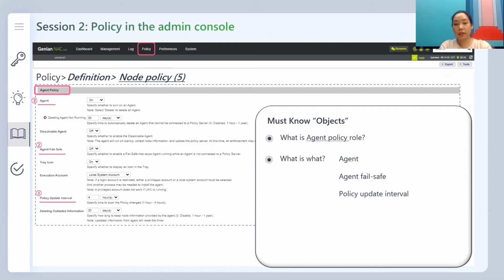And the second one, agent fail safe. After you install and successfully run the agent on the endpoint, sometimes, for some reason, the agent cannot work properly for a while. In this case, Genian keeps the agent working with the status of the very latest version setting.